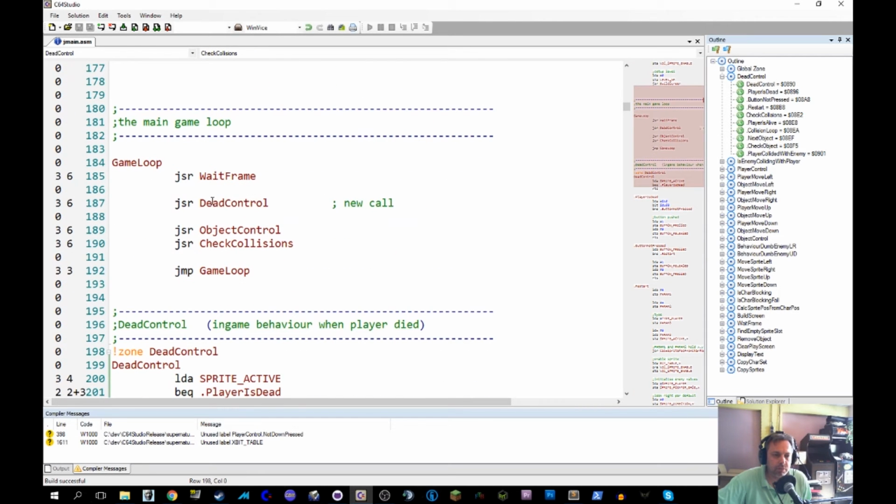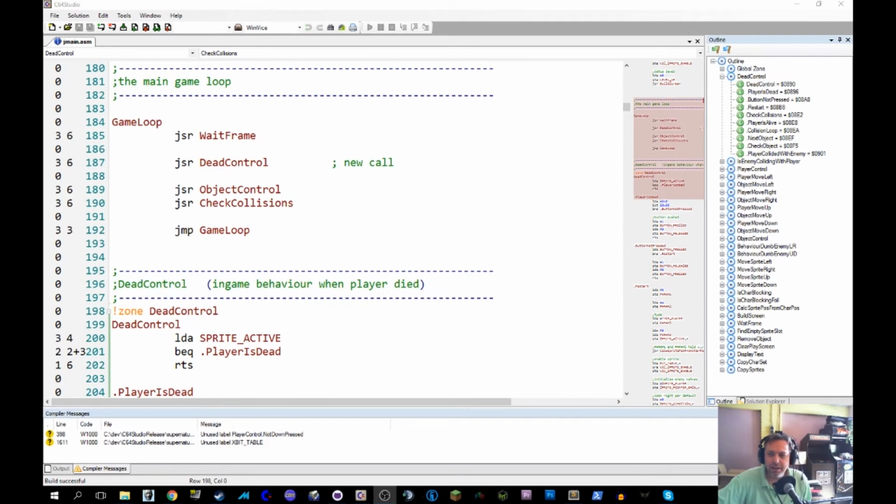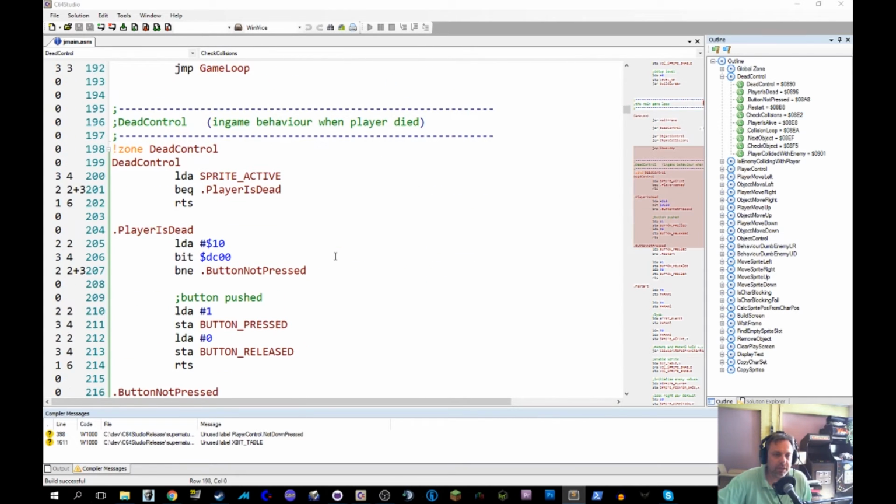There it is. There's a new function called dead control, which is called at the start. After the wait frame, we first check for death, which is really a gaming thing. So let's have a look. Dead control, it's right here. It just checks the sprite active table. Checking it like this with no index means you check the first element, which is the player element. If it's equal to 0, so that means the sprite has been removed, the player is dead.